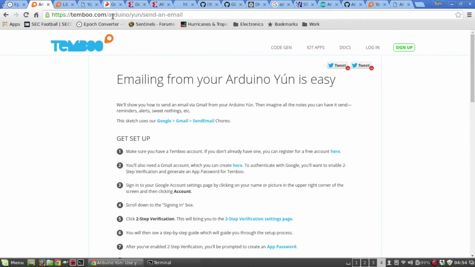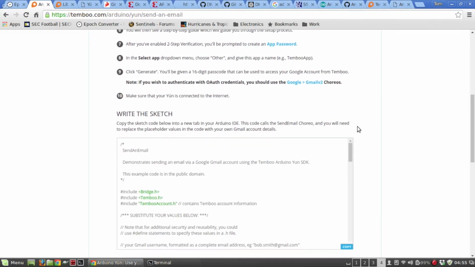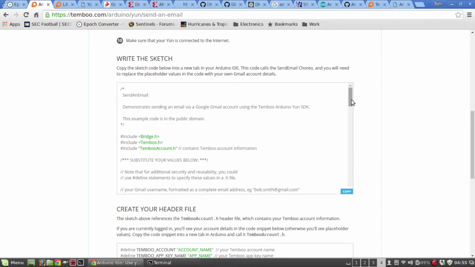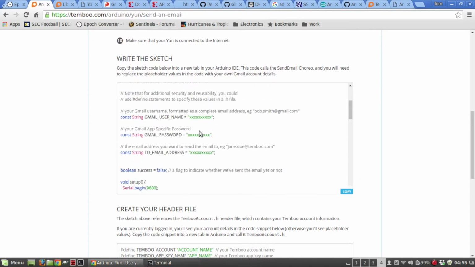If you go to tembu.com/arduino/yun/send-an-email, this is basically the sketch I'm using, and this is the setup of how to do that. So you create an account on Tembu, and it's free. They have a basic account that's free. They have another type of account that you can pay for, that you get, you know, more features. And this is basically the sketch I use. I just copied it out here. I modified it a little bit.